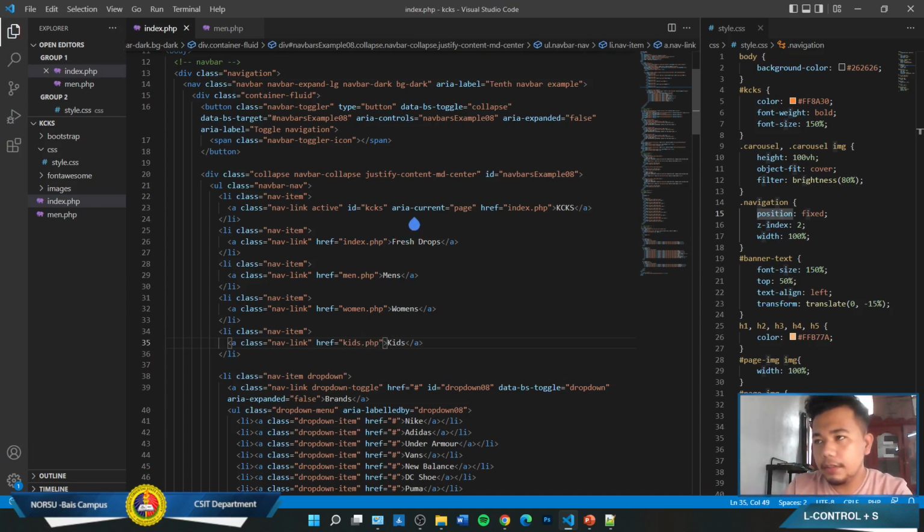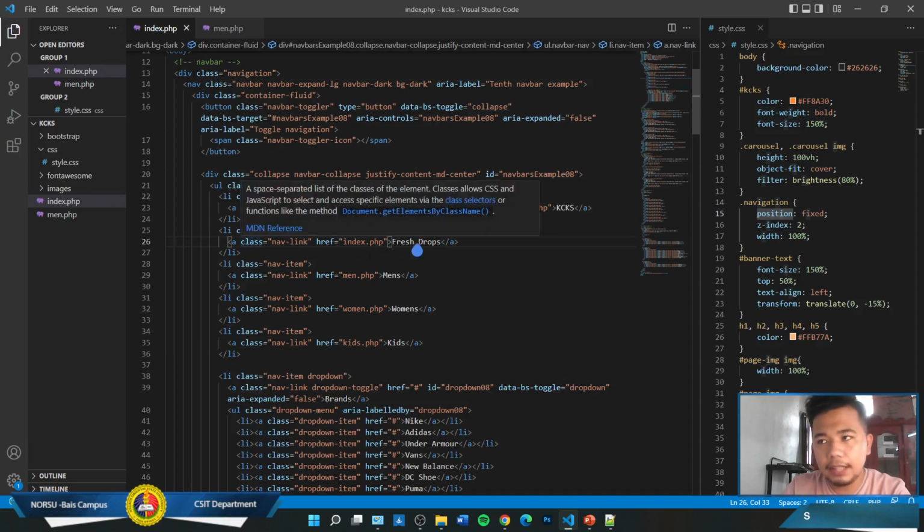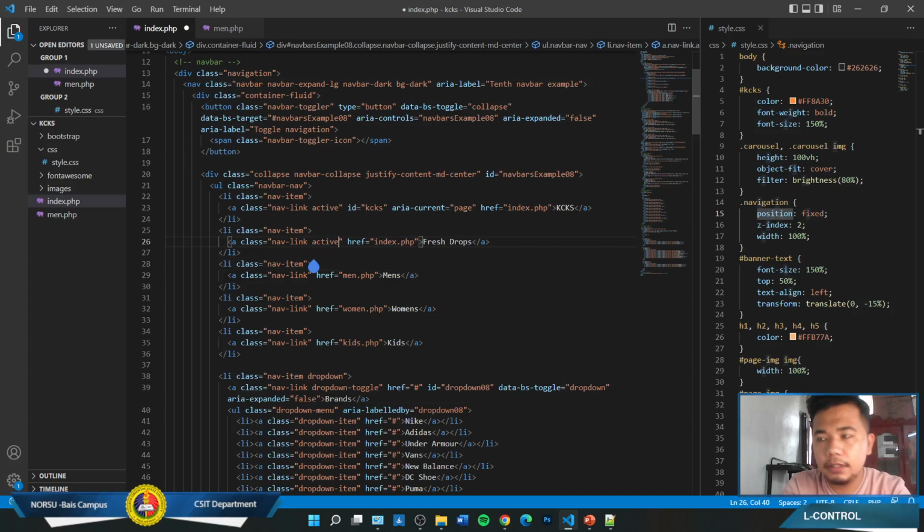And then another thing we're going to add, right now since we're under index, it would be best if we can add another class to our fresh drops. Let's call it active, and here's what's gonna happen. Again, this is predefined or designed by Bootstrap. So if I'm going to add active, here's what's gonna happen. Only under fresh drops, by the way. Let's save that and let's reload.